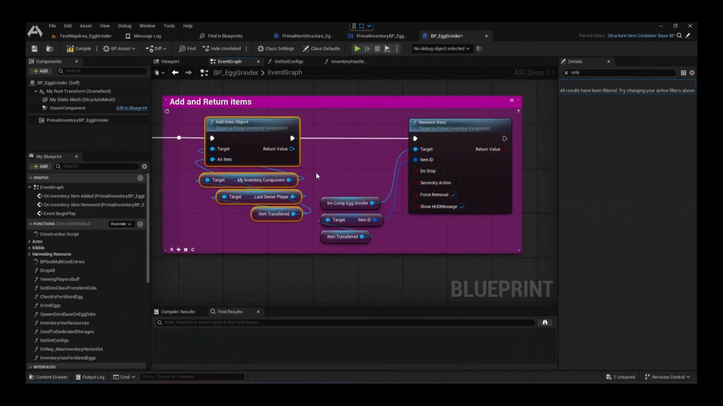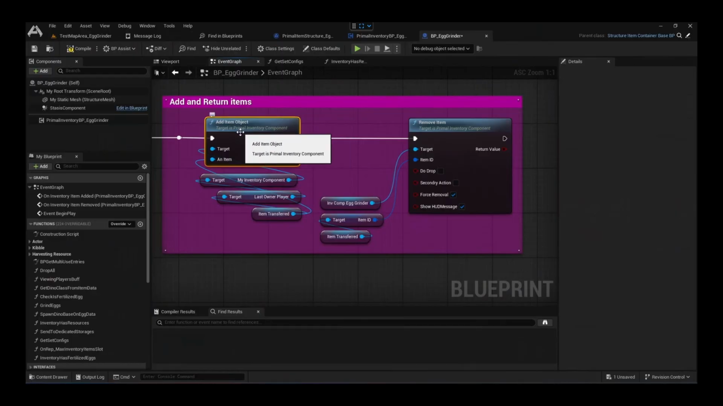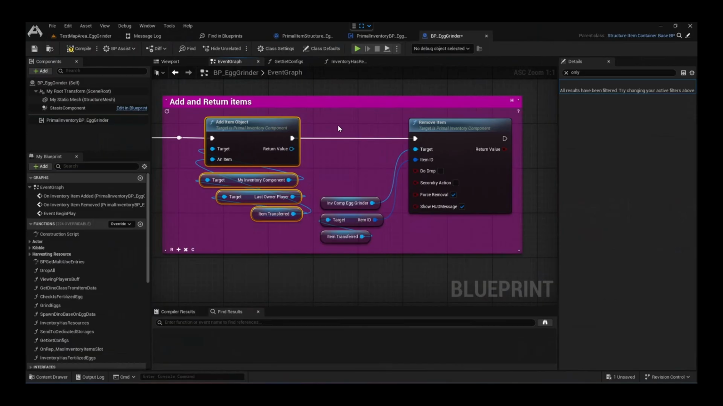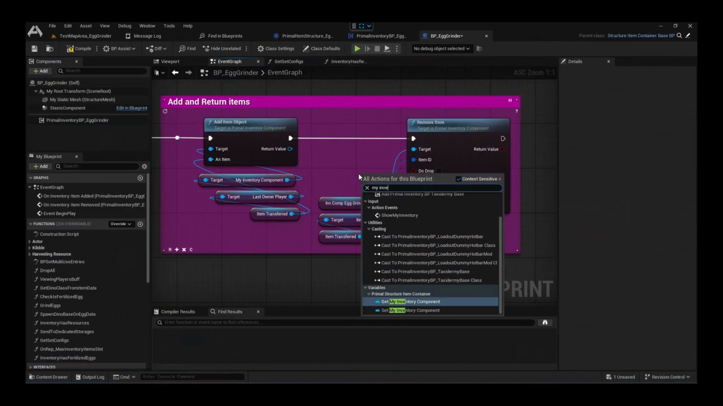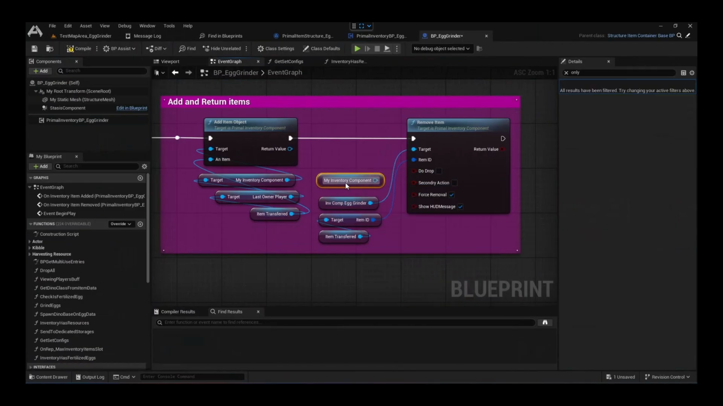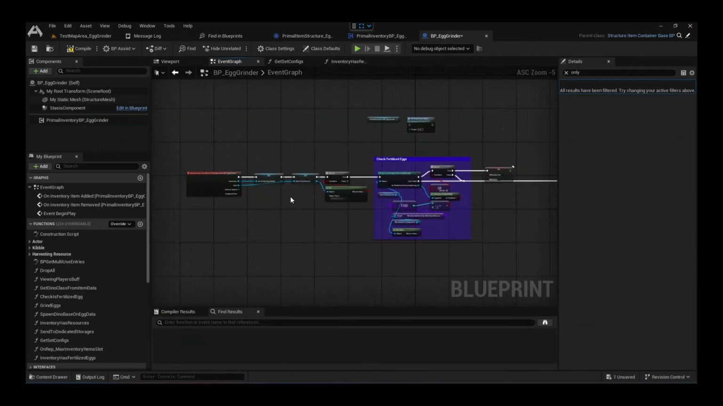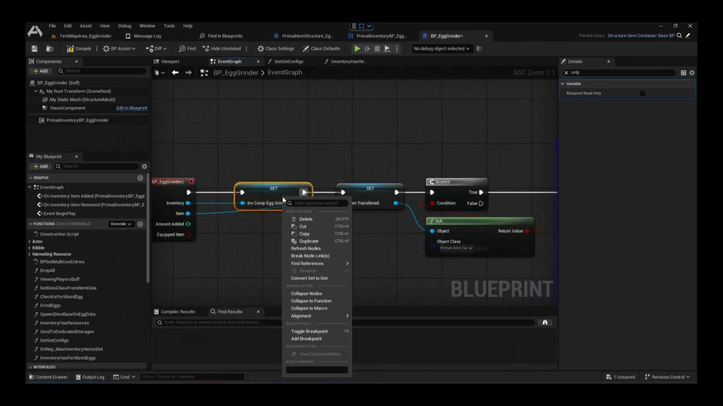So of course it will duplicate since we are using add item object, right? It will duplicate the item. So we need to remove that force removal and then show, if you want, the inventory component of the grinder. But right here we can just use my inventory component. This is just redundant. I don't know why I did this, but remove item from the inventory. It just added right there. So this is the safe one. This is the better one. I don't know why I use this one.